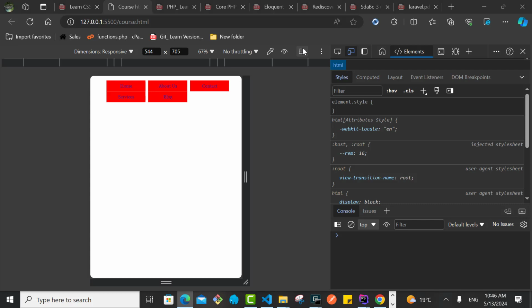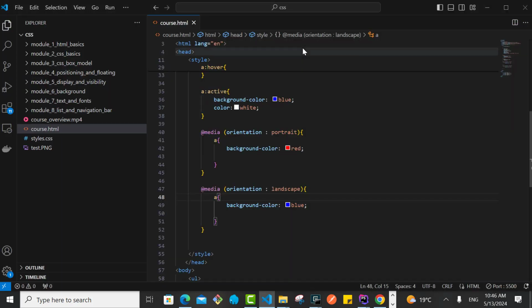So that is it with the queries, guys. I hope you have understood how you can apply different styles for different devices, and just make sure that you're giving good user experience to your users.